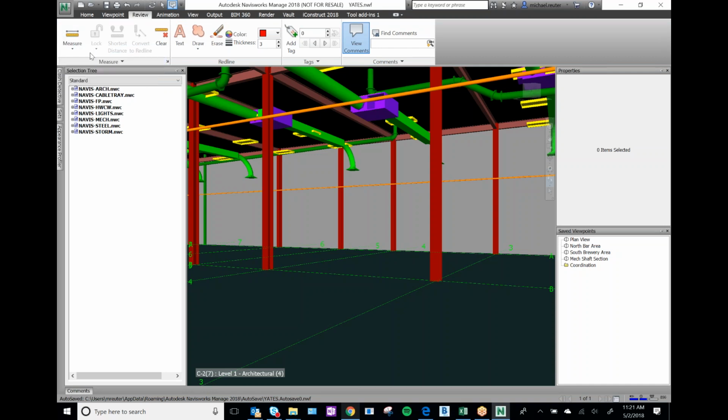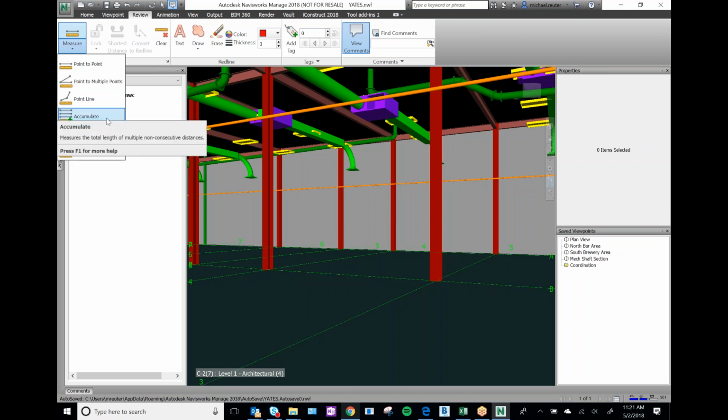The first button right there is just Measure. Let's click the little down arrow and see our options. We can do point to point, point to multiple points, and create a line. We can do cumulative points so we can see non-consecutive distances. We can measure an angle, and we can measure area. Let's just do point to point.